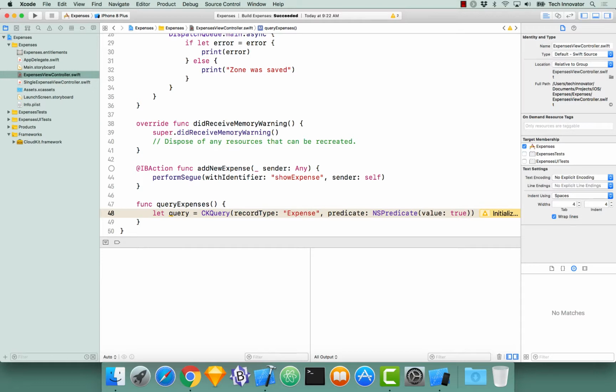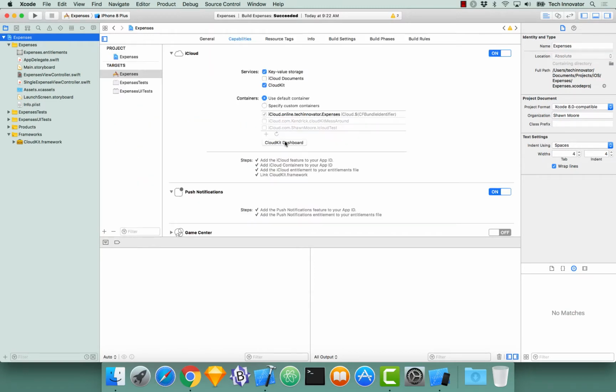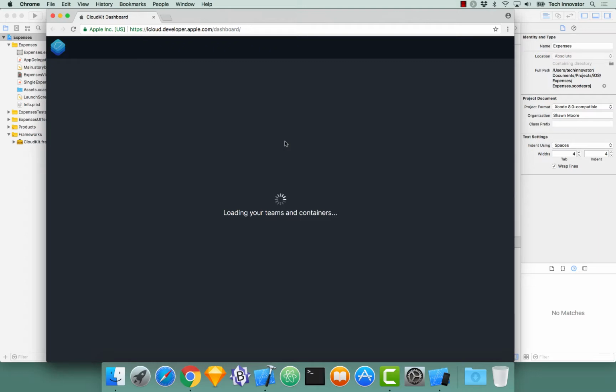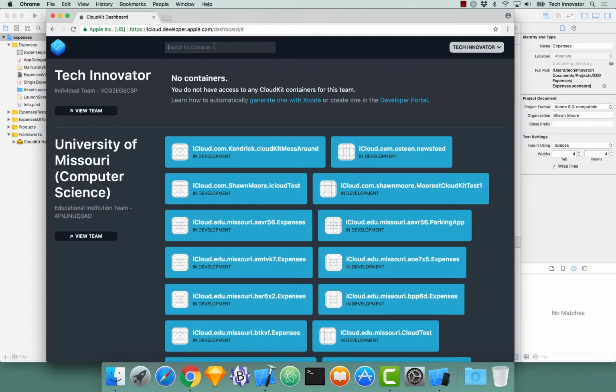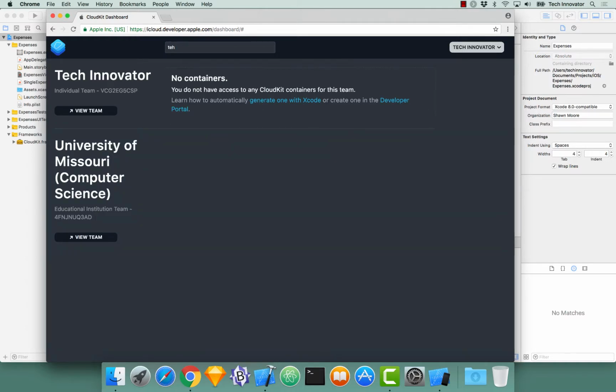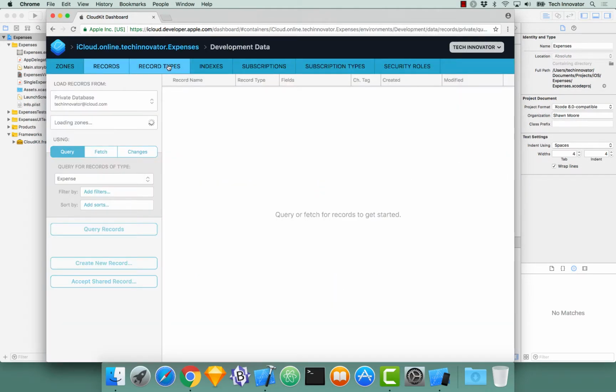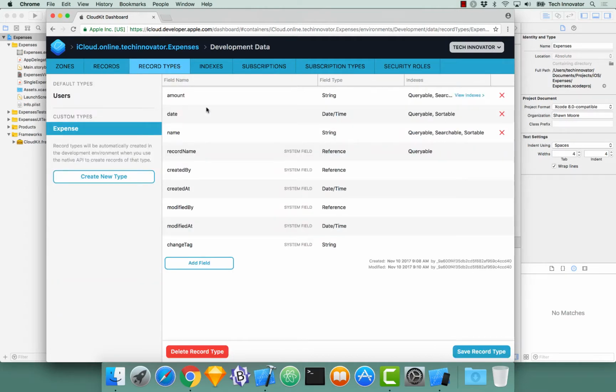And before we continue, we need to point out that this predicate will only work if, and let's go back to our CloudKit dashboard to that particular item and show that we have to set the appropriate field to queryable. Right, so search for the container, navigate to the correct container, go to the data section in development, record types, make sure your record name is queryable. And it's not like that by default.